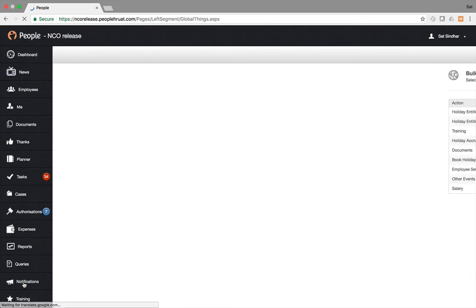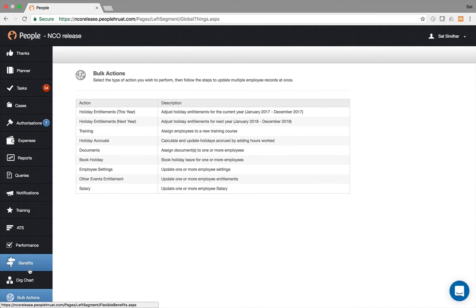A new change which we made in the bulk actions. So the bulk actions is always having new items added to it. And if you've not picked up on this previously, then please spend some time here, because we've added some things like entitlements and employee settings. But we've also added in the option to do bulk update by salary as well.